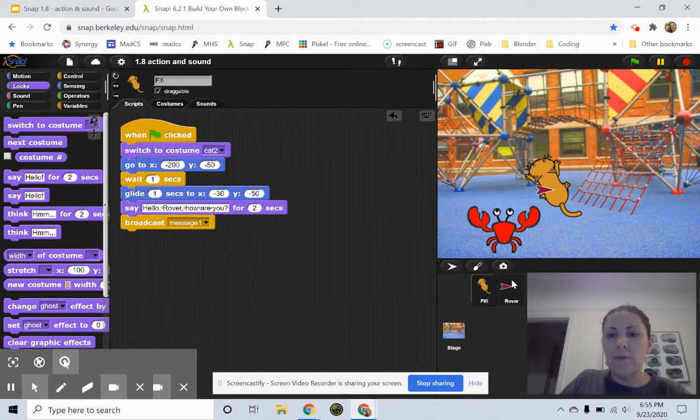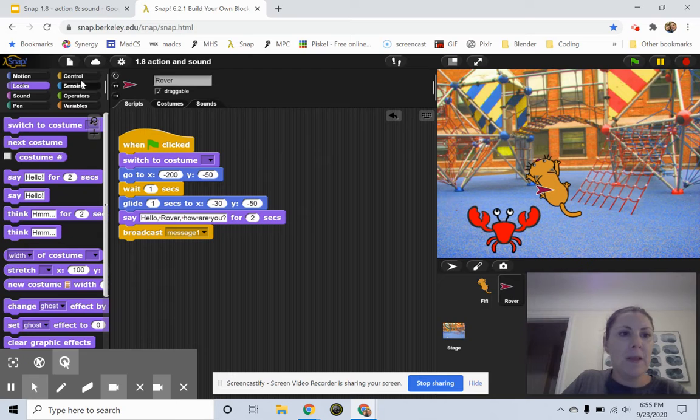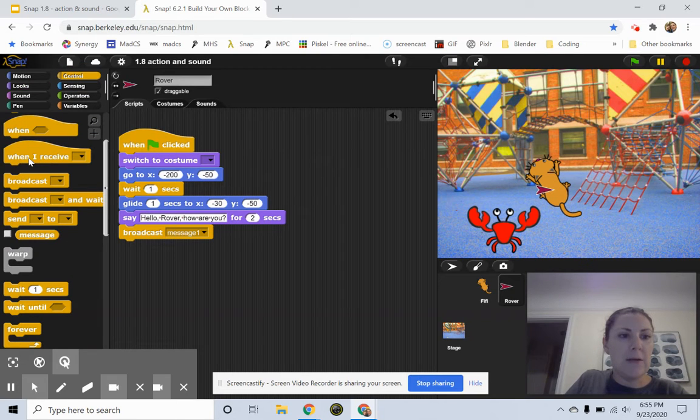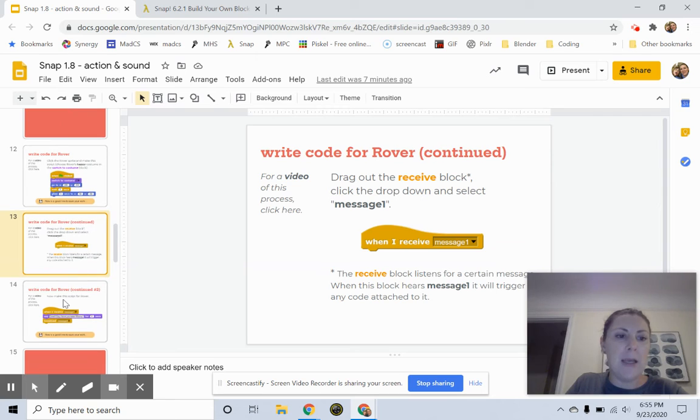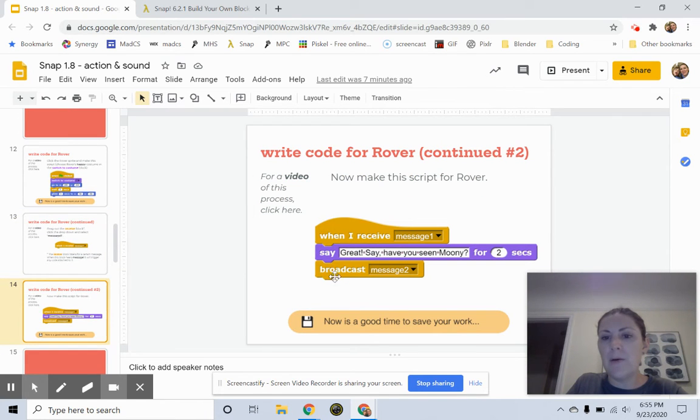So over here in Rover, I'm going to grab the when I receive, and then I still need to fix this. Remember, that's not right. I'm going to receive the message 1 that Fifi is going to send out. So when Fifi is done with her initial code, Rover is going to hear the message that she's sending out, and then whatever code we put under here is going to start running. So in the next slide, it shows you what to put under that message.